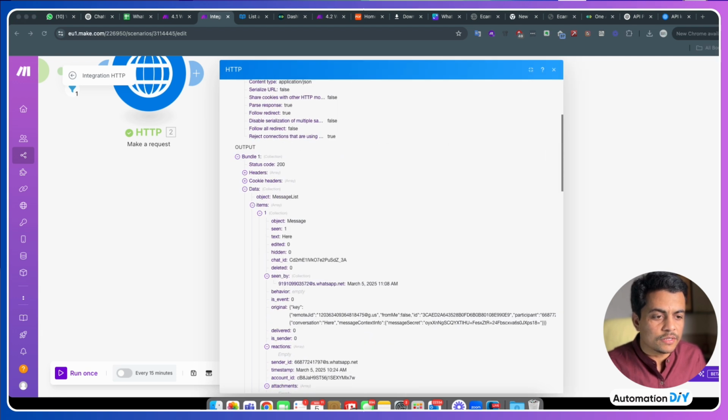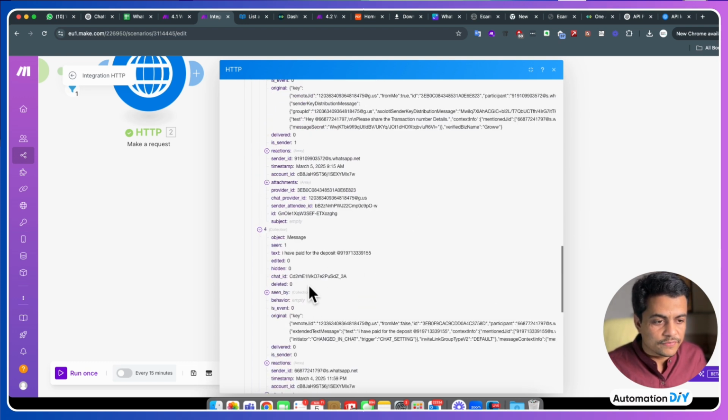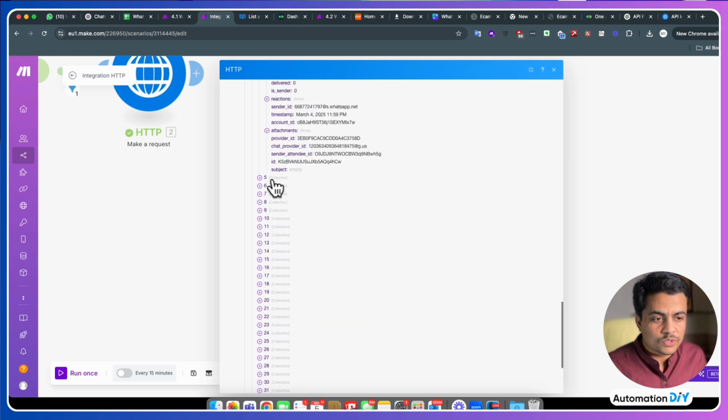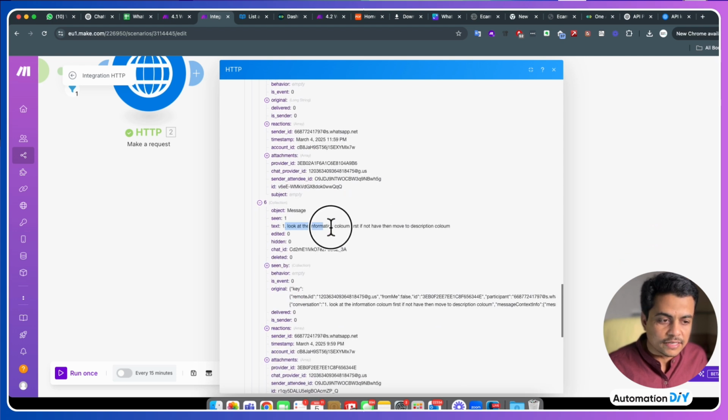Perfect. See here, so all these messages are coming out and text comes over here. So let's say when we chat on WhatsApp, it says like it's here, and then there was a message, hey, please share the transaction number details, and then furthermore I have paid for deposit on this particular account, and so on. So this is how all the chat messages, as well as any reactions, emojis or something, will also come like this. So it says like this message, look at the information columns, and so on.